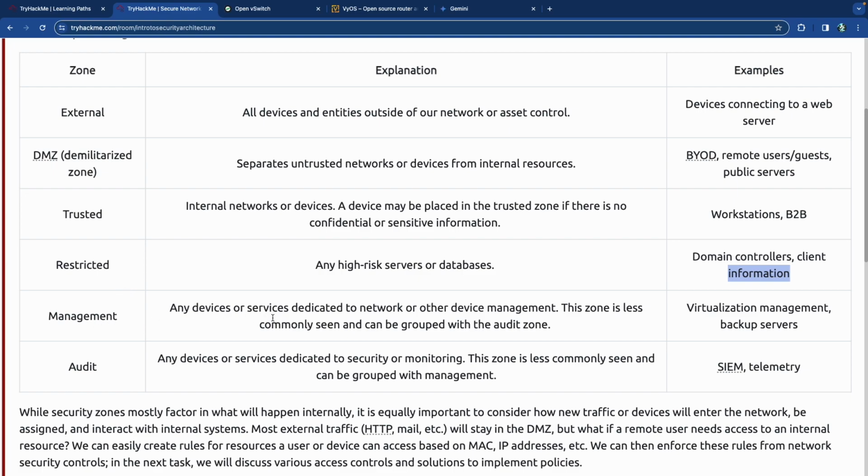Then you have management. These are basically any device or service that belongs to the management department. It's less commonly seen, and can be grouped within the audit zone, which is the very next one right here. So virtualization management, backup servers, all that stuff. And then you have the audit zone, any device or service dedicated to security or monitoring, and it's less commonly seen and can be grouped with management.